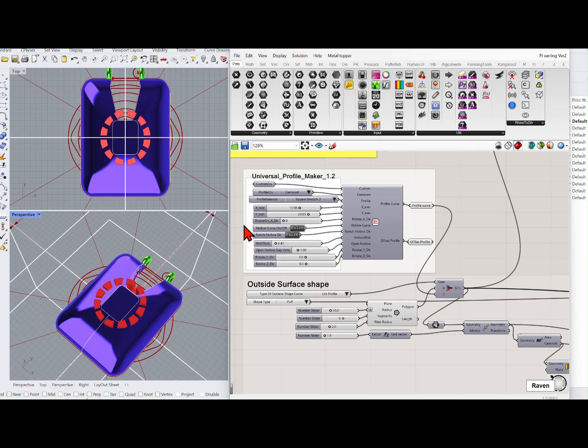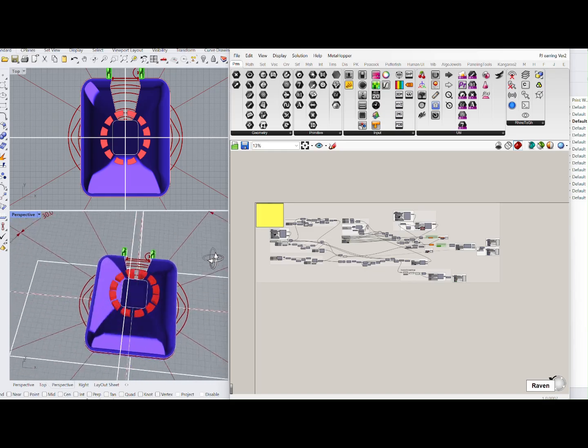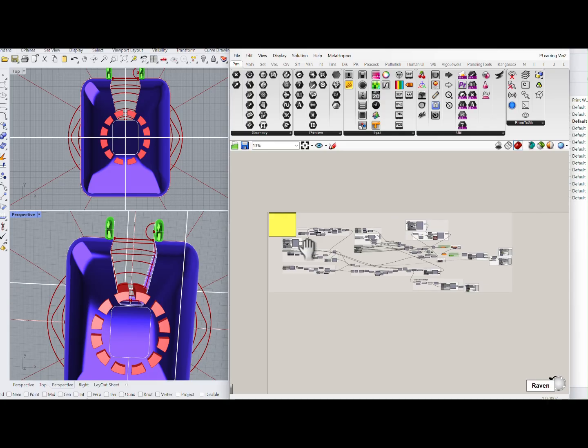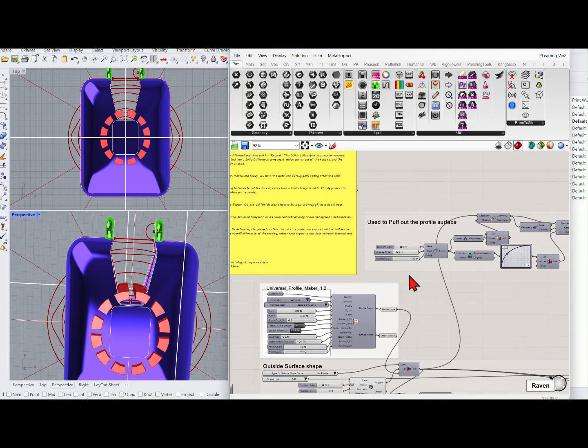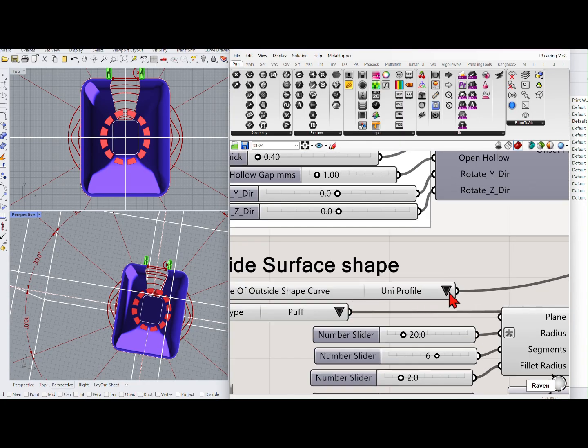Welcome. Today we look at this definition here. It is to make an earring, a puffed earring with cutouts. From the start, you can start here by using the surface layout.